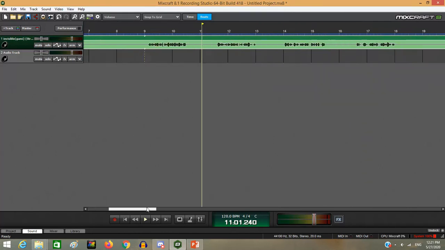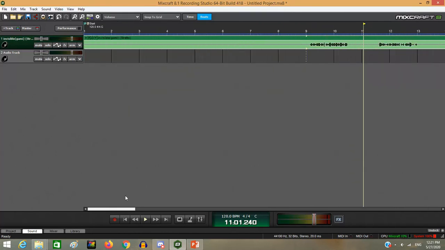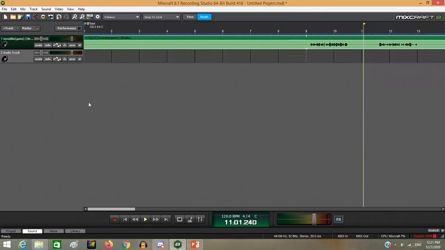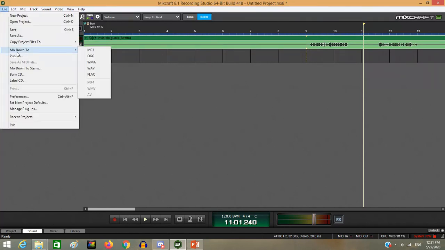You guys probably wouldn't have heard that, but I heard that clearly. I don't think I'll be editing any of the audio that I'm messing around with in here into the video because I'm just too lazy to do that. But basically, it can play back your audio, and then you can always mix it down to MP3, etc.